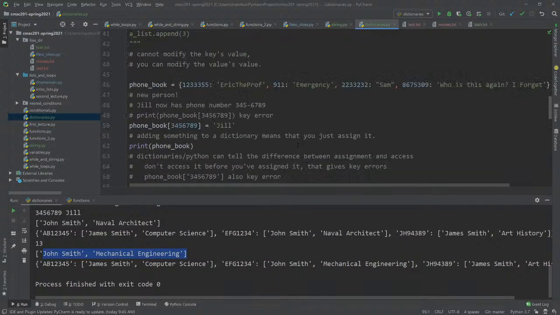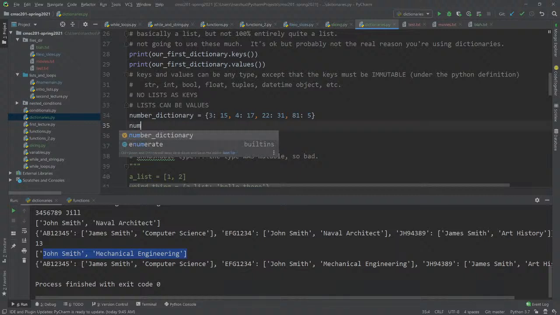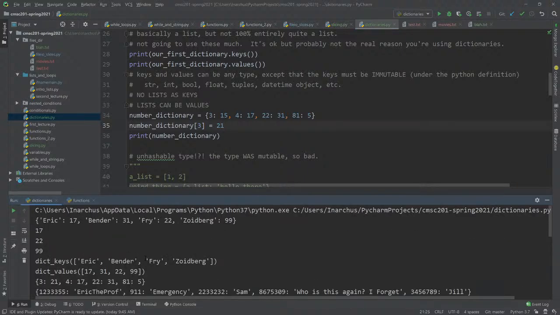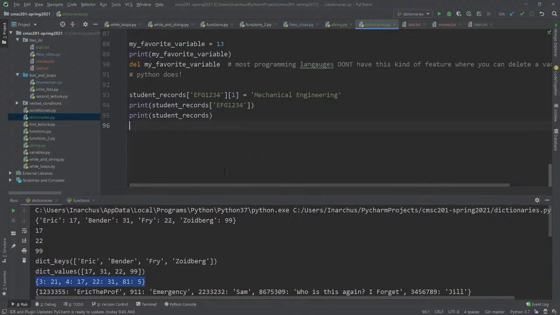Even in other dictionaries, for instance, if we go back to this number dictionary, you can always just do number dictionary, and then instead of saying 3 maps to 15, now 3 can map to 21, right? And this will also modify the dictionary. Let's go back and find where. Here is the numbers dictionary, and you see 3 now maps to 21 and not 15. So that's that.